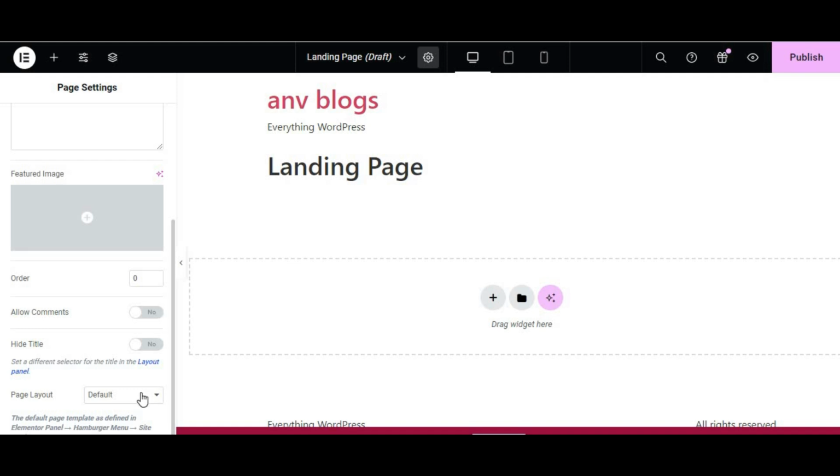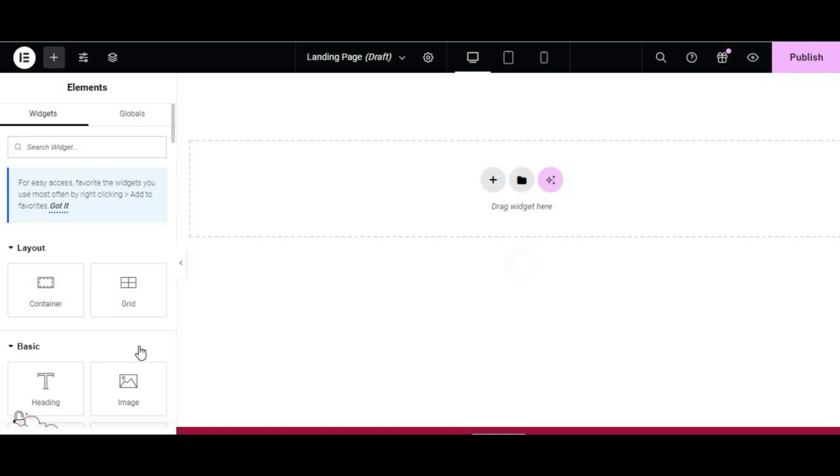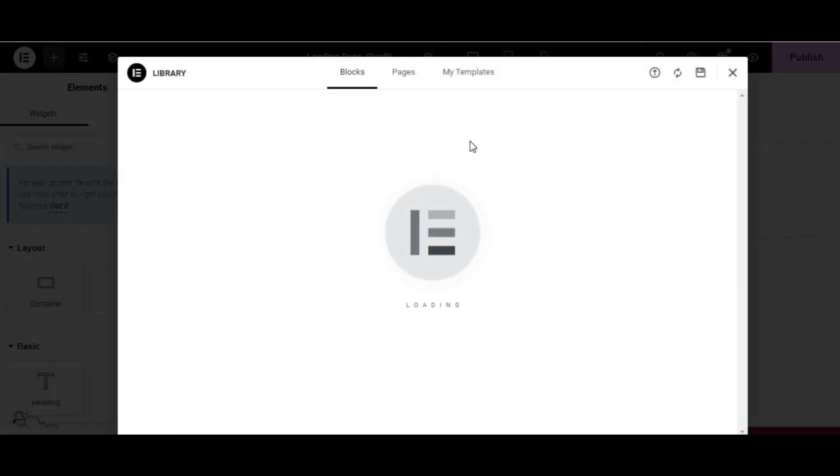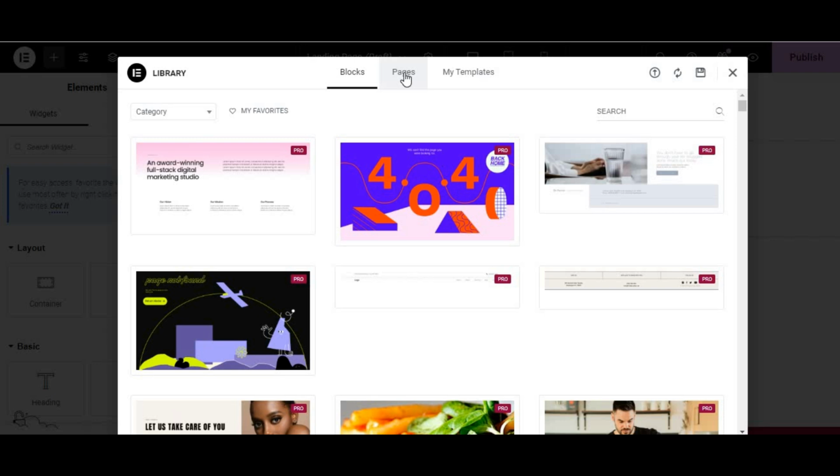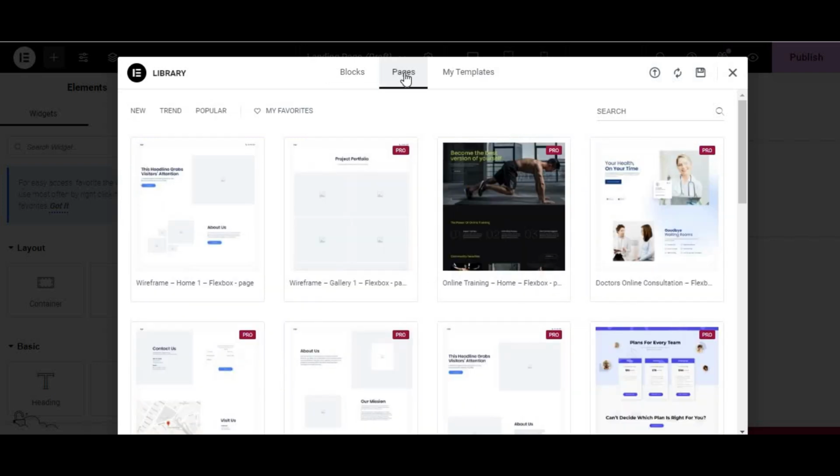Now select Elementor Canvas, and as you can see, we now have an empty layout. To import the design, click here. Here, search for landing pages, and you'll get different types of designs. Select one template and start editing it to design your landing page. For this tutorial, we'll create a landing page from scratch.